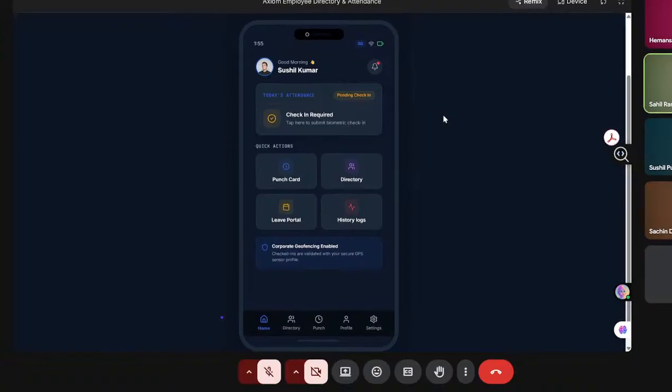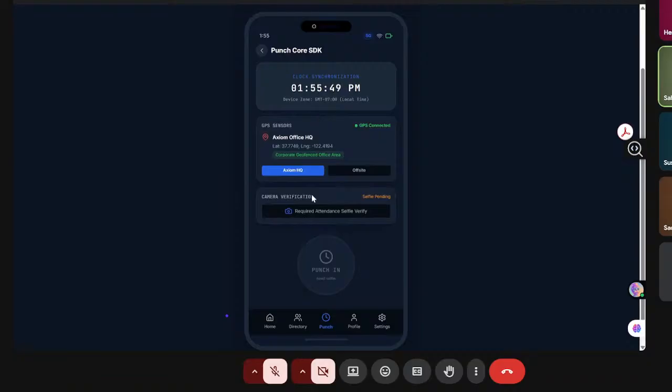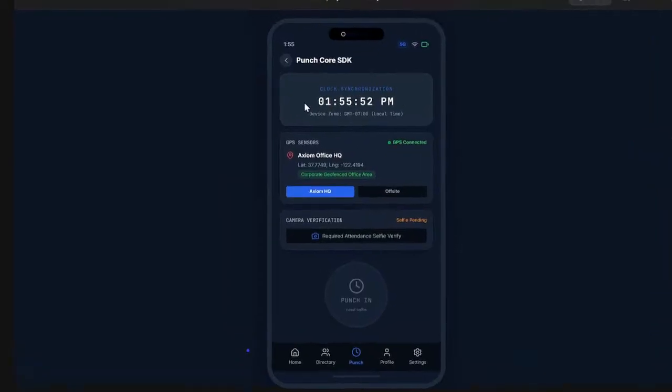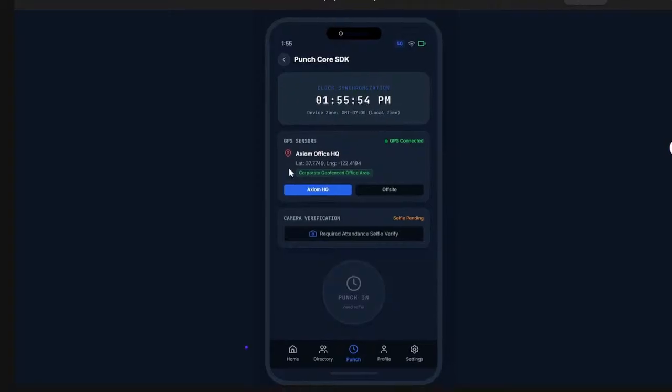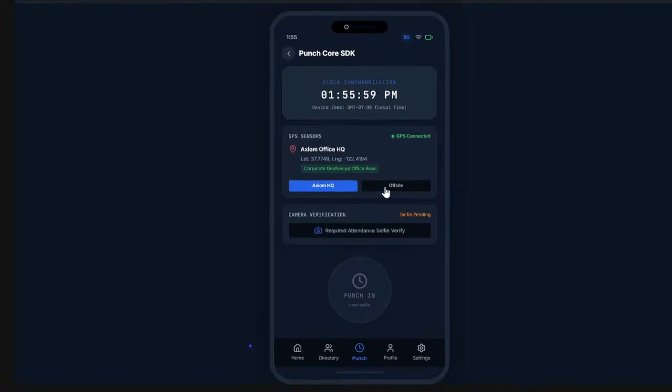It will have your dashboard of mobile view, where I have the "Good morning, Sushil Kumar" and today's attendance, all the things. This was the mobile view of an attendance of an employee of a company. Then we have some interface, like today's attendance with the check-in required. We can click on this button, so it will show some clock synchronization time, the device zone, and all the things. It also shows the Axiom office headquarter located here. We can switch the offsite or Axiom headquarter.